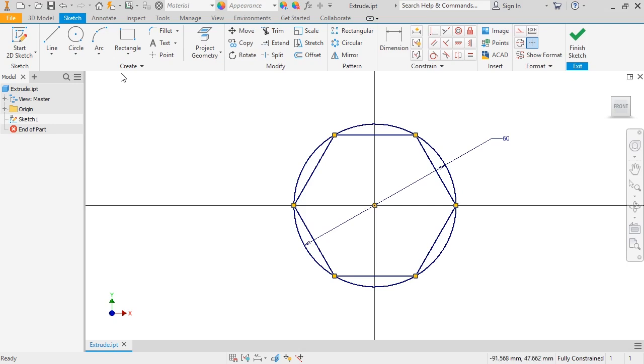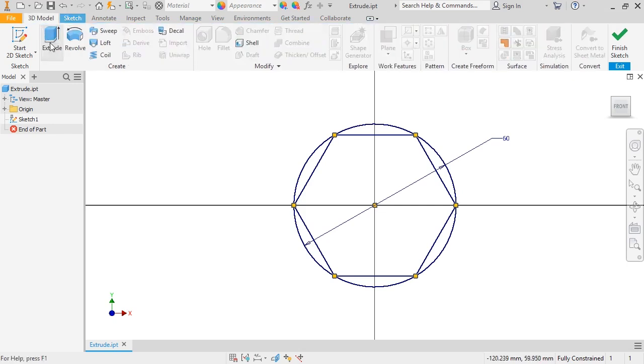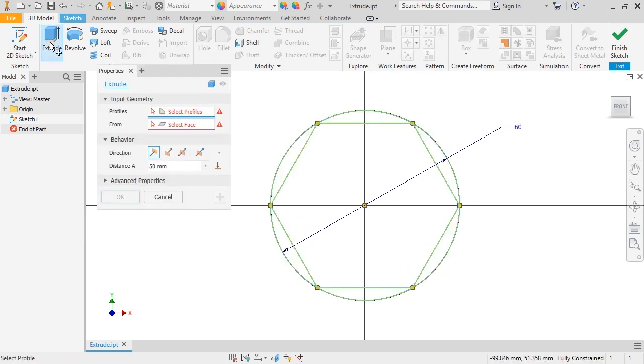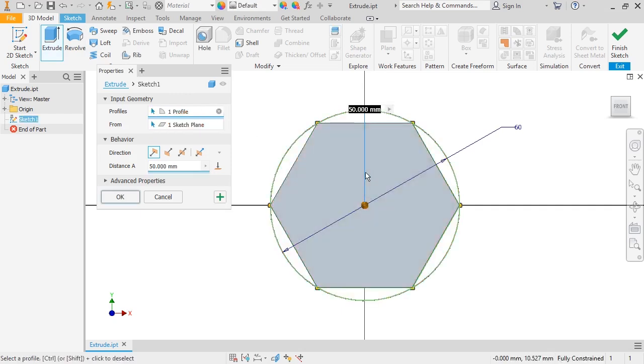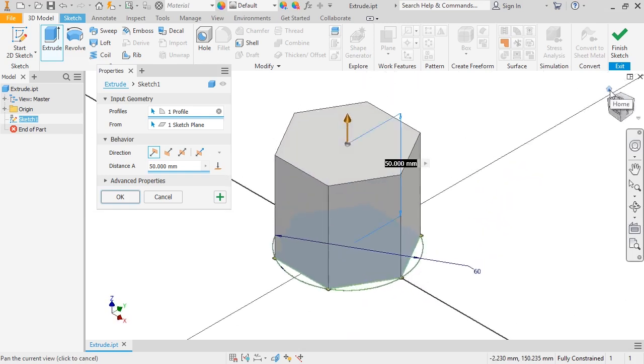sketch mode. I'll head to the 3D Model tab, find the Extrude tool on the Create panel, and click on it to bring up the Extrude dialog box. Since I only want to extrude the hexagon sketch, I'll select the hexagon instead of both the hexagon and the circle. As a side note, you don't need fully constrained geometry to create extrudes, but you do need to have a closed sketch profile. I can control the extrusion depth by dragging this arrow or by inputting a distance value here.